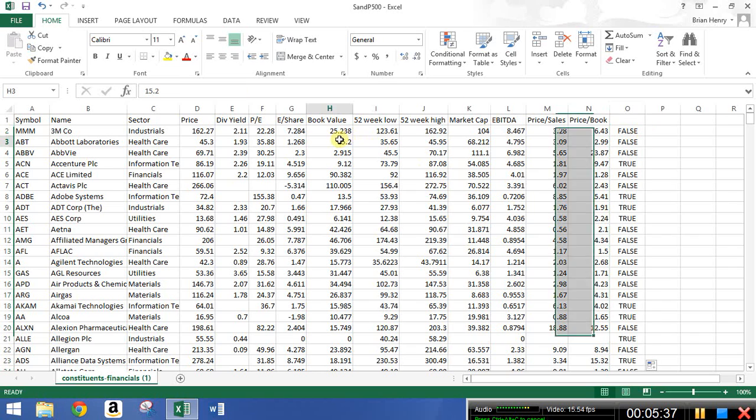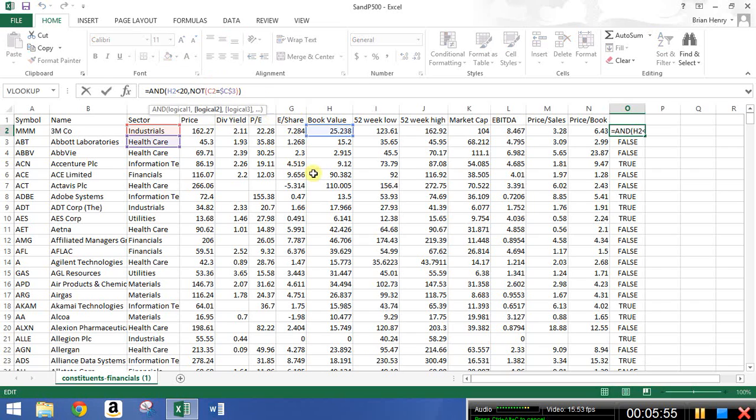So if we look at healthcare here, this one has a book value below 20, but it's in healthcare, so it's false. We get down here, this one has a book value below 20, Accenture, and they are not in healthcare, so it's true. So you can use the not to just omit healthcare in this case. So we can start mixing these together. You can also even build ors under ands.